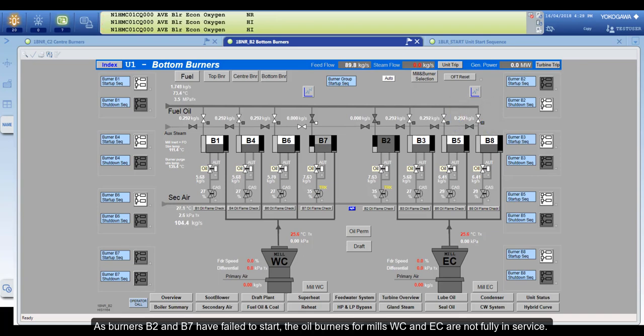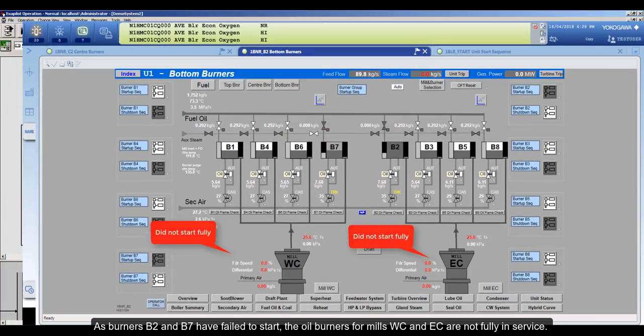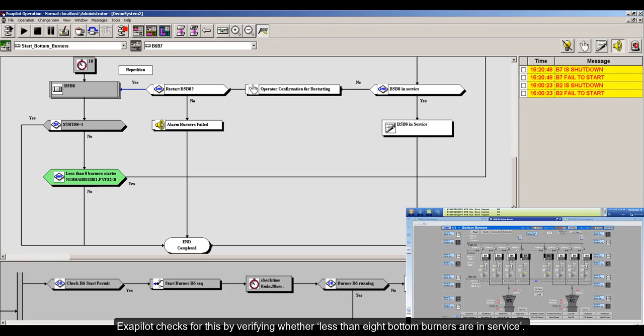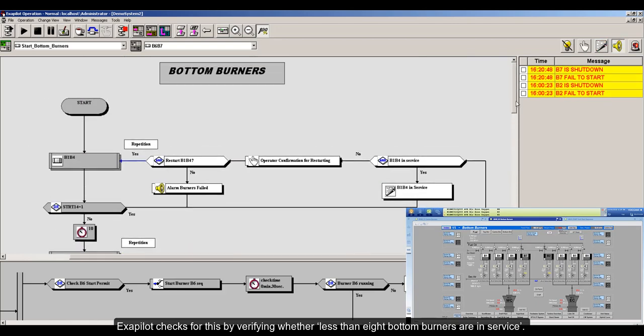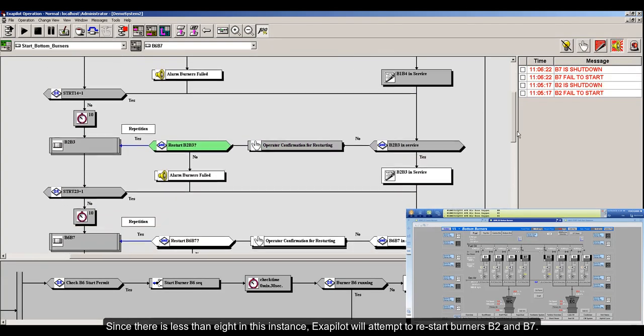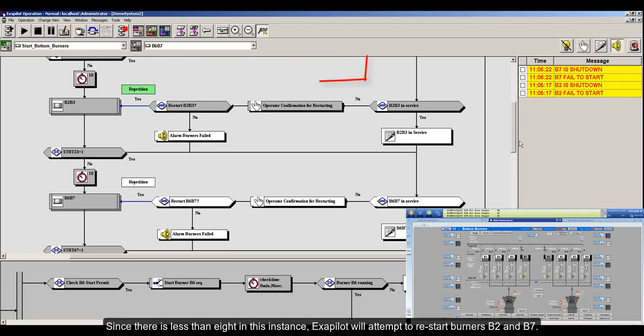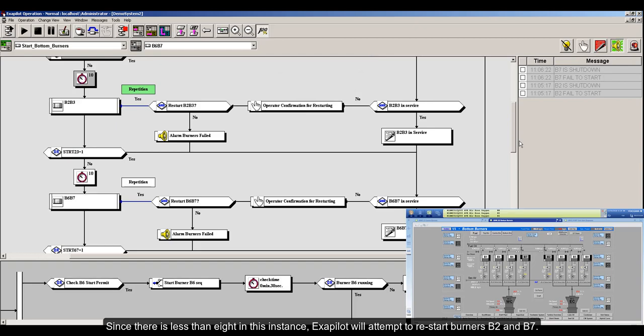Both B5 and B8 will light off successfully. As burners B2 and B7 have failed to start, the oil burners for mills WC and EC are not fully in service. Exapilot checks for this by verifying whether less than 8 bottom burners are in service. Since there is less than 8 in this instance, Exapilot will attempt to restart burners B2 and B7.